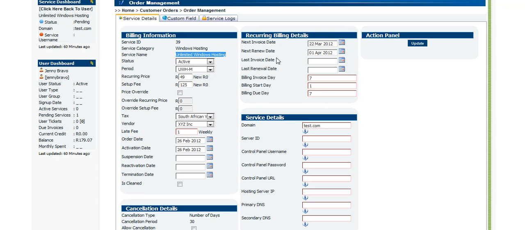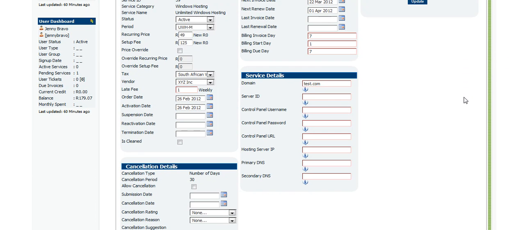Usually the invoice date, next invoice date and next renew date are according to the billing invoice date and billing start date. If you look at it, the billing start date is set for 1st, hence the 1st of April, and billing invoice date is set for 7th, hence 7 days before the 1st, hence 1st April minus 7 days is 23rd March. If I want to enter any other details like the server ID, if I've got a particular code for the server, I will use that.